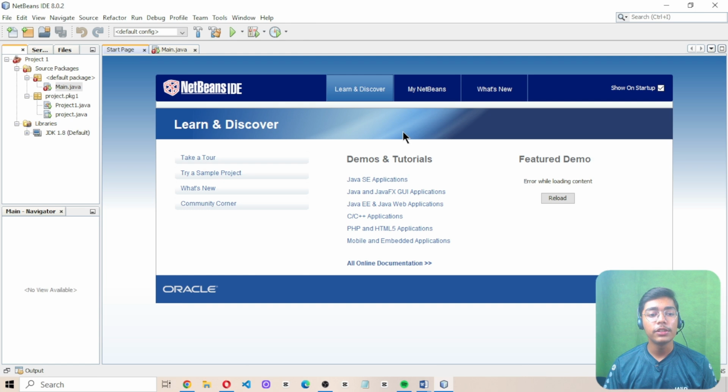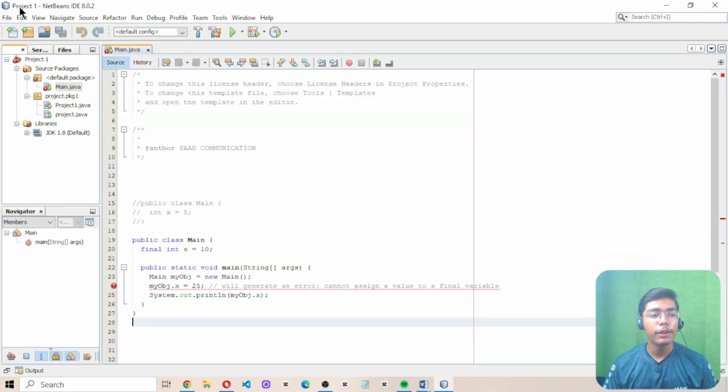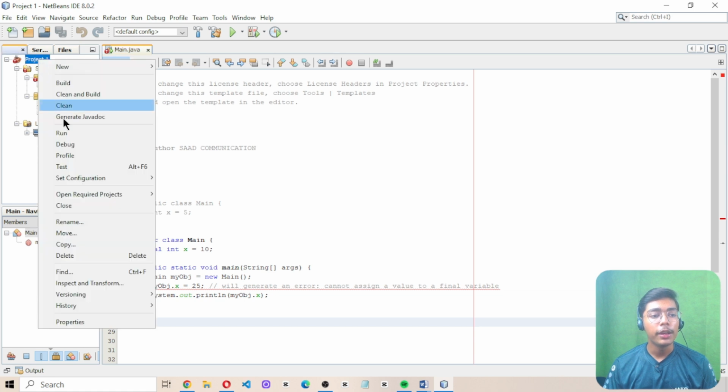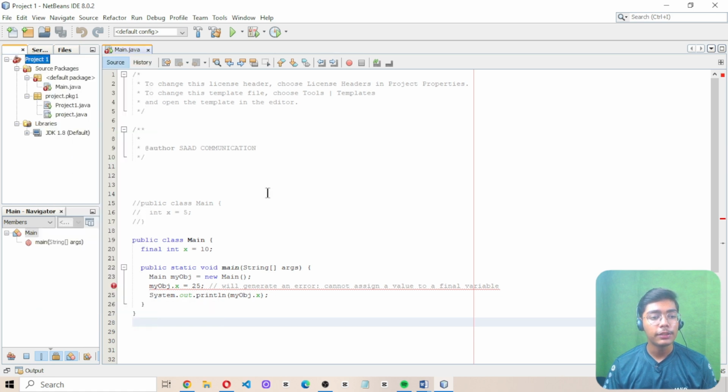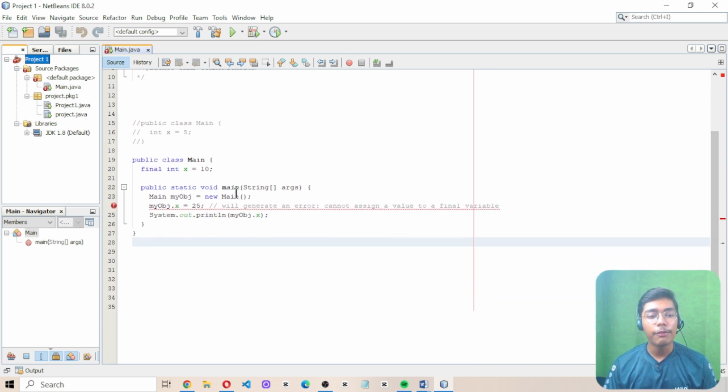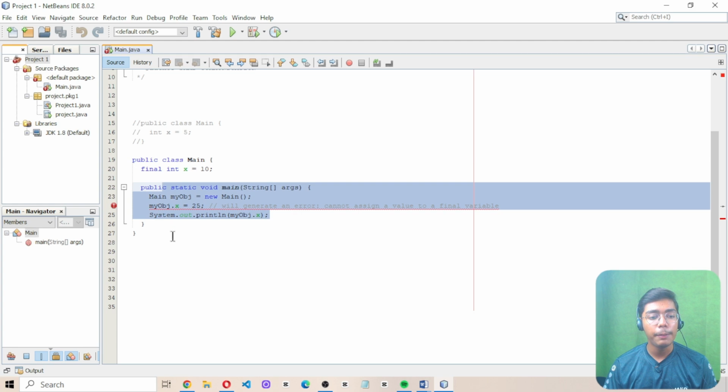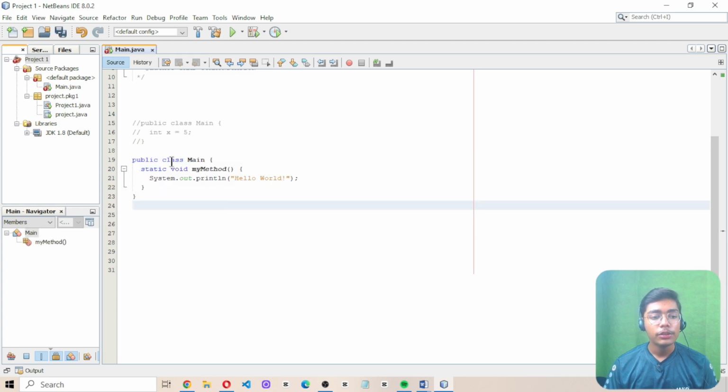Moving on, you will get a starting page on your NetBeans IDE, so you don't need this page. I will simply close it here. You can create one project if you want. I have already created a project with the name project 1. You can right click and rename your project as well, but in this case I won't do it. We have already created one main.java file and I will use the same file here. I'll paste all the code which I have copied. You can see we have created one class, main, and in this main class I have created my method so that I can run everything I write in that method and get the output.